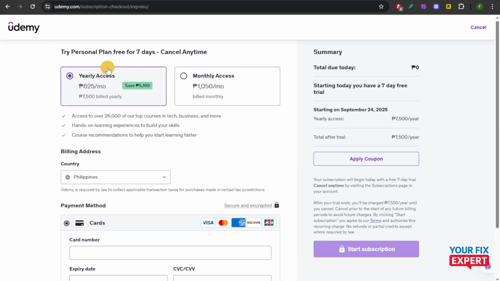So we're going to choose whether we want a yearly access or a monthly access. Take note that, of course, these have different prices, because usually yearly access is much more discounted. As you can see, the original price would be 7,500 for me in pesos, but it's only going to cost me 625 per month if I'm going to avail the yearly access. I'm going to save 5,100 pesos.